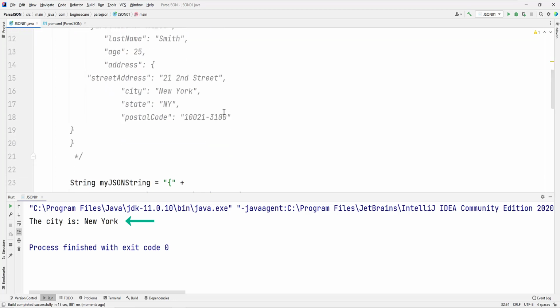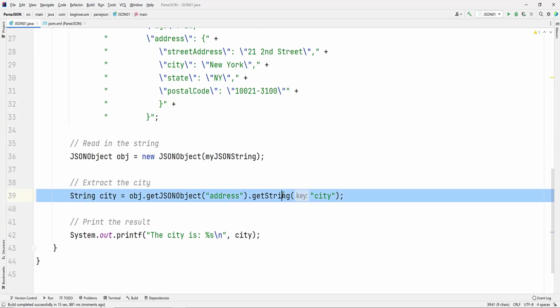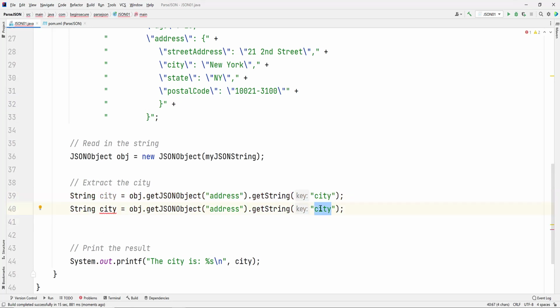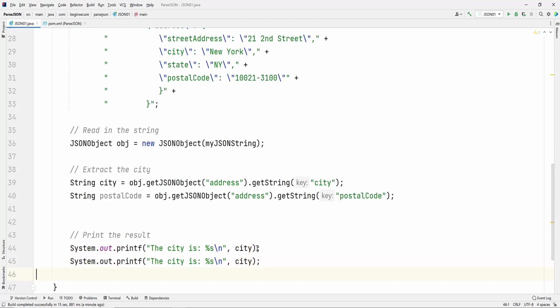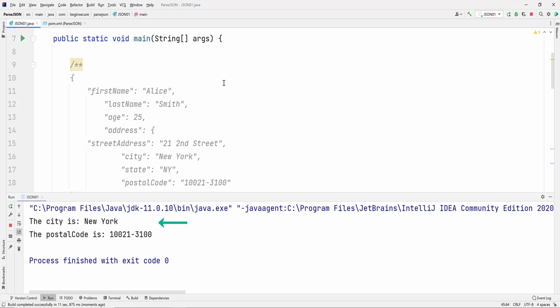Once this mechanism is worked out, we can start pulling out other pieces. Let's say we want the postal code too. We'll copy the exact line down and replace city with postal code for both the key and the variable name. And we'll do the same thing for the printf statement. We'll replace city with postal code there too, and then rerun the code. Nice. Now we have both the city and the postal code in our output.